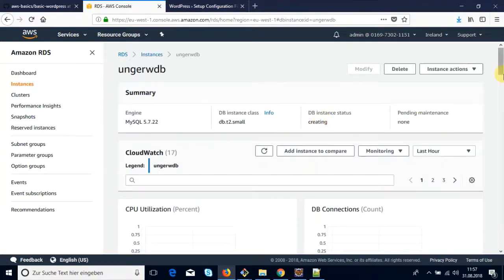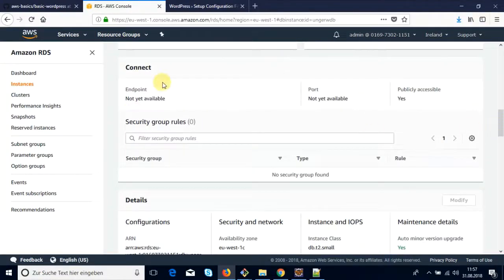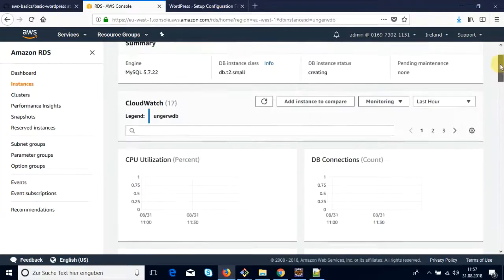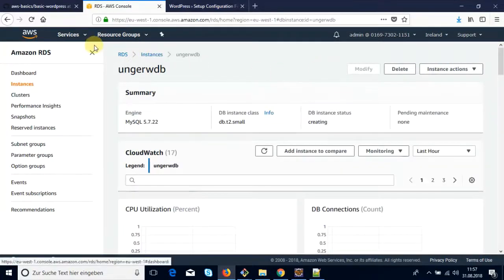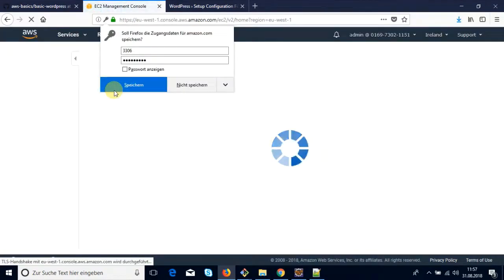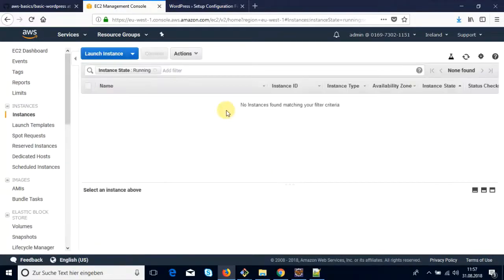And the important thing to remember at this endpoint, we're going to have to enter this in our WordPress installation page, and this is not yet ready, so we're going to come back to this in a minute. So let's switch back to EC2 and let's launch our EC2 instance.